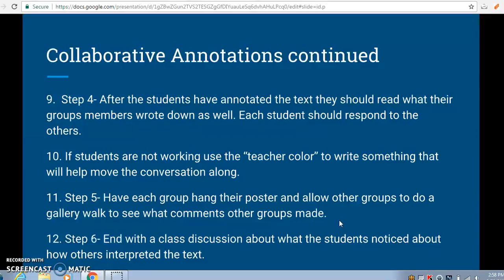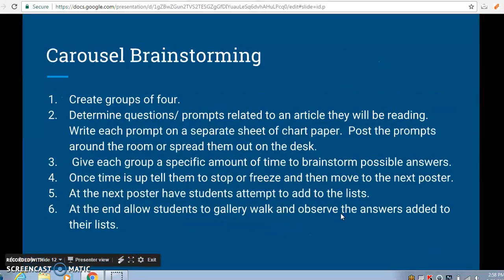The next step is that once students are done with their groups, they will hang these up along the walls of your classroom, and then you'll have a gallery walk for students to walk around and look at how other groups actually interpreted the text that you put in front of them. So that's a pretty cool way of getting your students to work collaboratively to dissect a source.